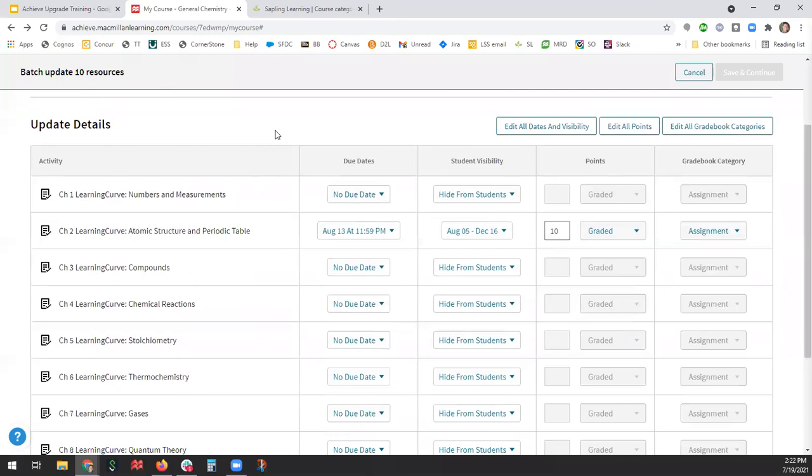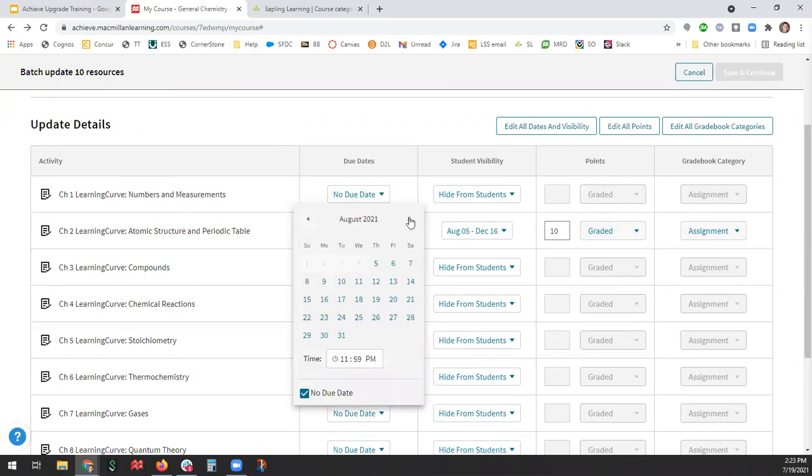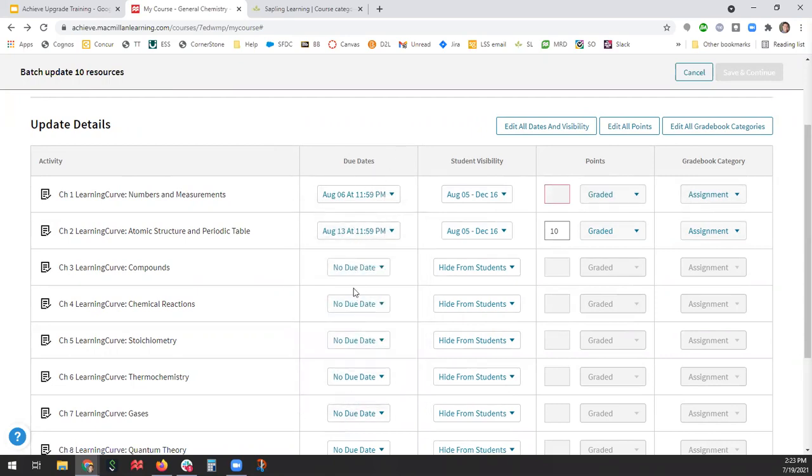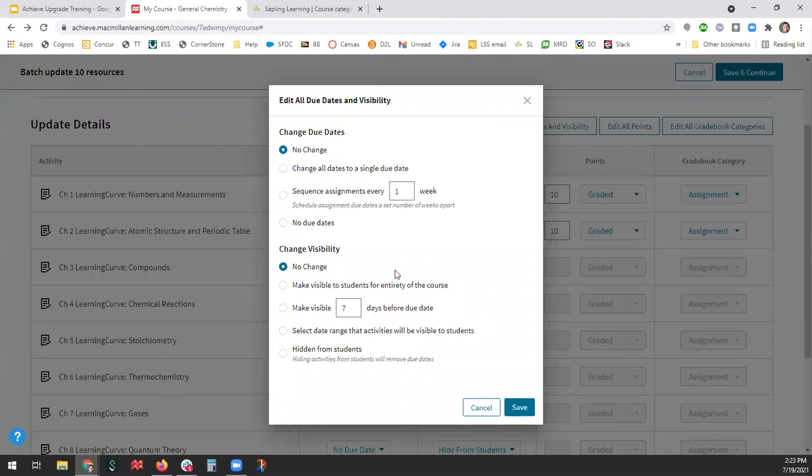Now, what we've done is we've taken the best of our activities and due dates page from Sapling and maybe even made it a little bit better. So from here, what I can do is click on individual due dates. If I want to do that, I can choose each individual due date and go down and select those. Same thing for points and gradebook categories, I can do that all one at a time. But if I want to assign everything all at once, let's click due dates here.